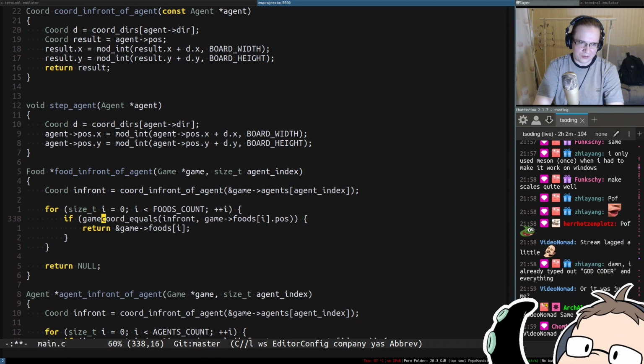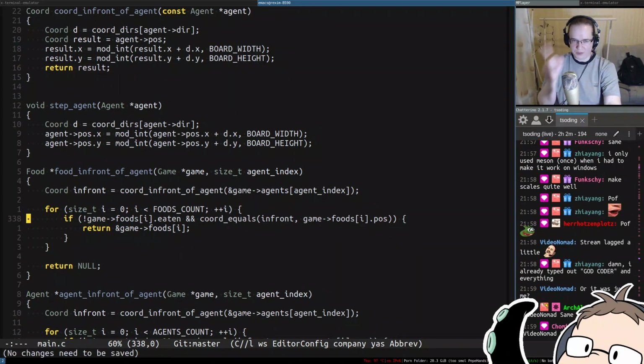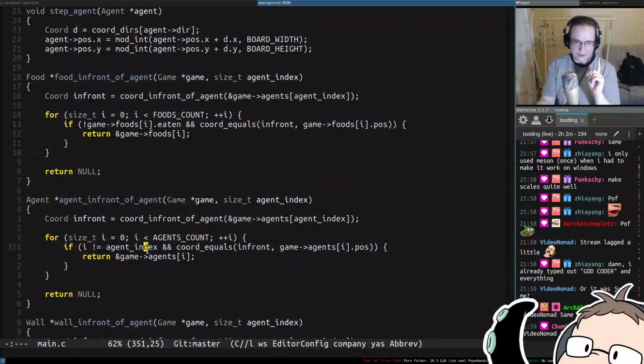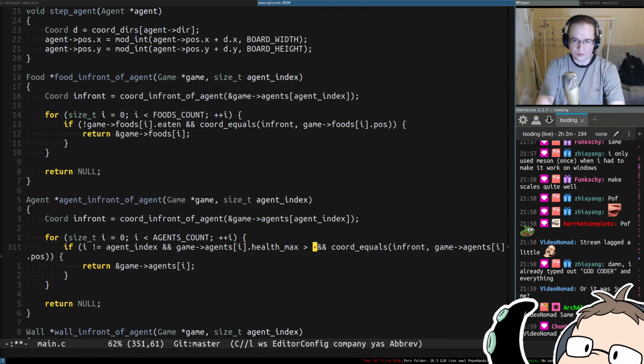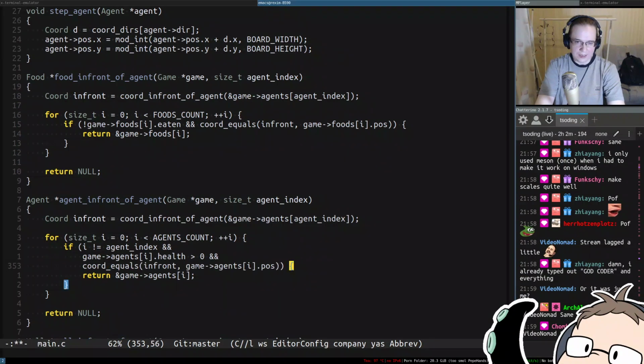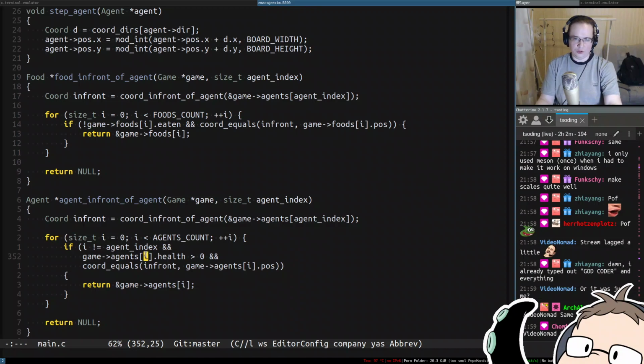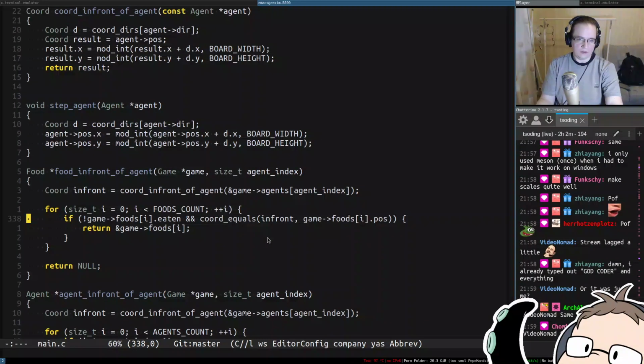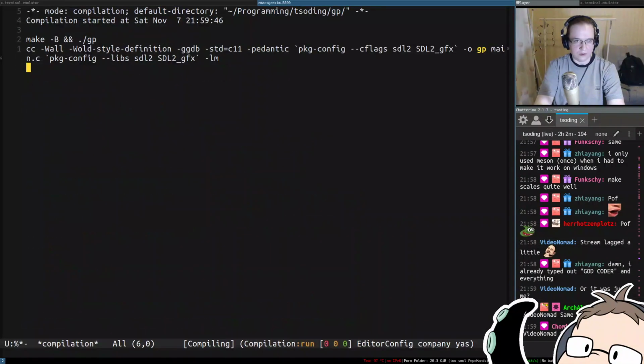So let's take a look. So game foods eaten. First of all, food should not be eaten. I just realized that I forgot this thing. Also, agent should not be dead. So game agents health should be greater than 0. This is another quite important thing here. So the agent shouldn't be itself, and it shouldn't be dead. All right, so let's continue.